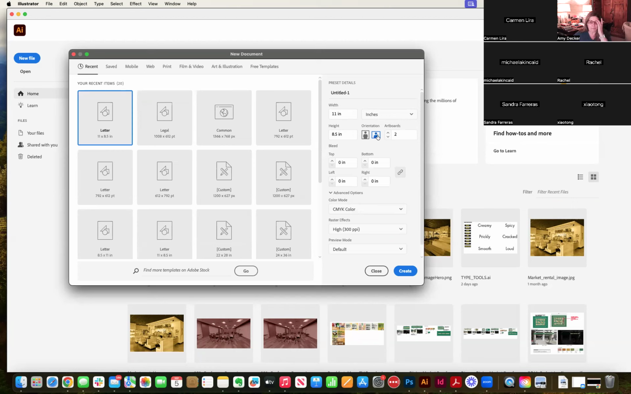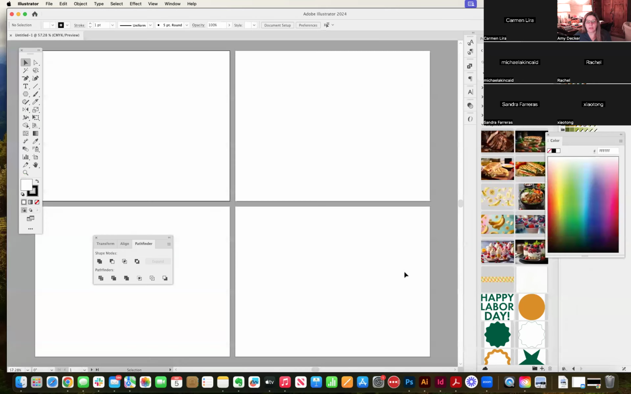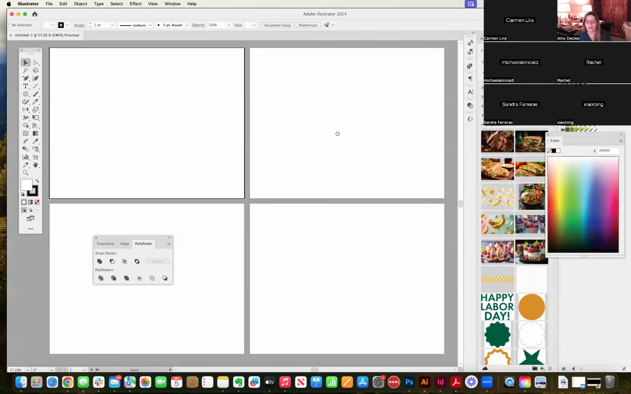You can start with, let's start with 3. Let's do 4. Let's do 4 artboards. And you don't have to change anything else. And we're going to say create. So you should have a page that looks like this.